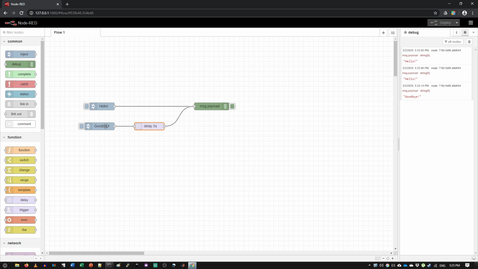And the reason for that is the information's getting pushed out of here, and then this is holding it for 5 seconds, and then it's pushing it out through here. So this is one way that we can control the time at which information flows through here.